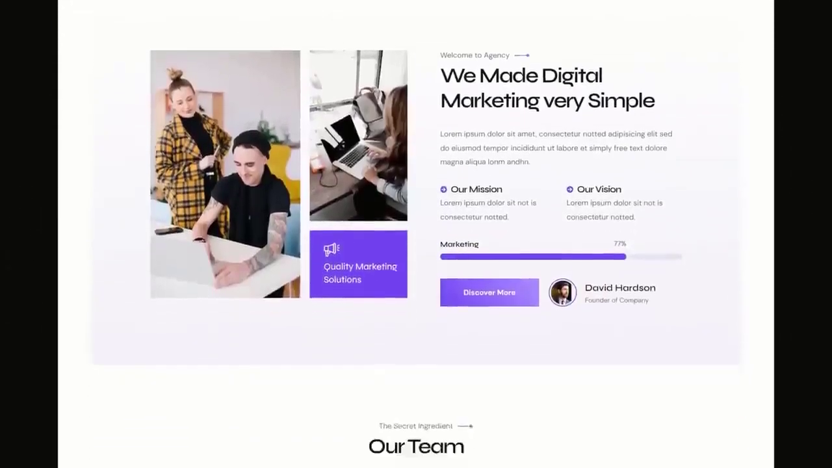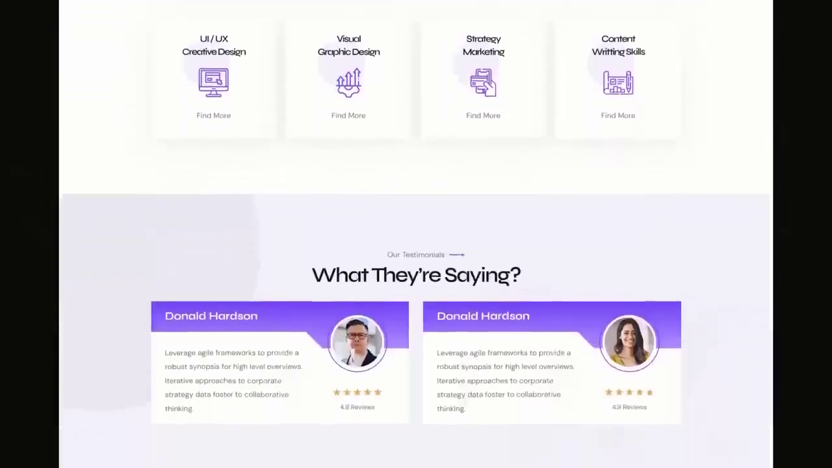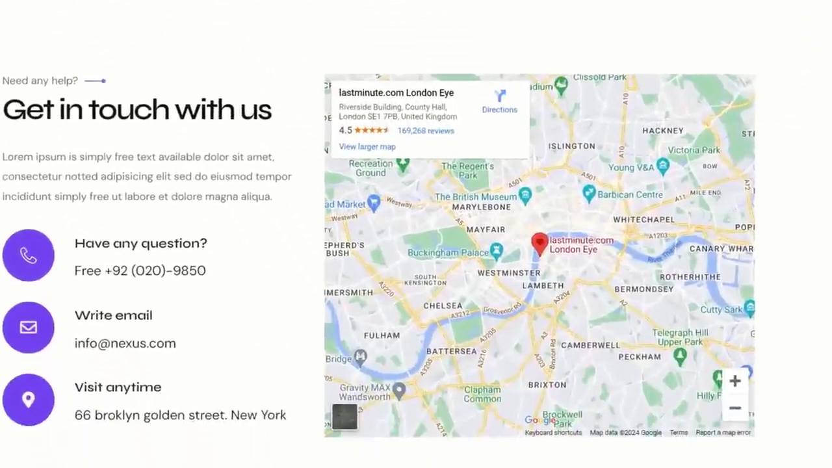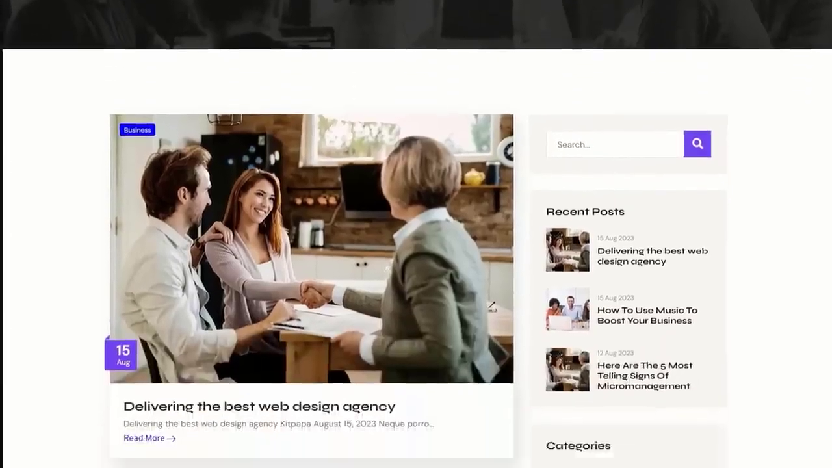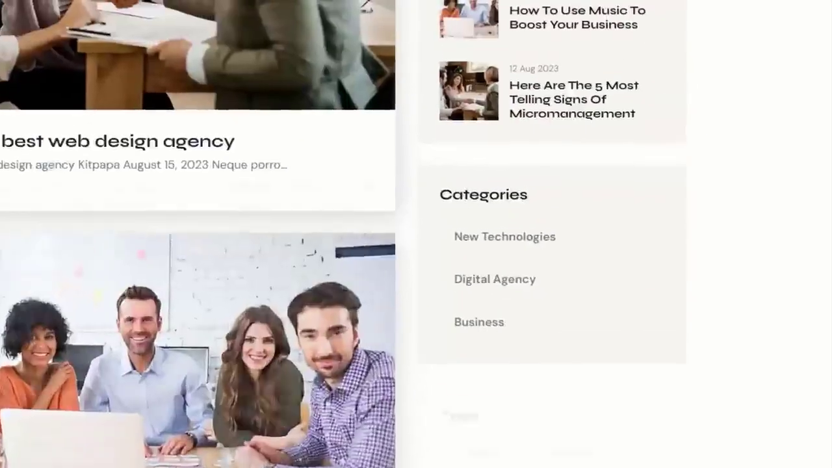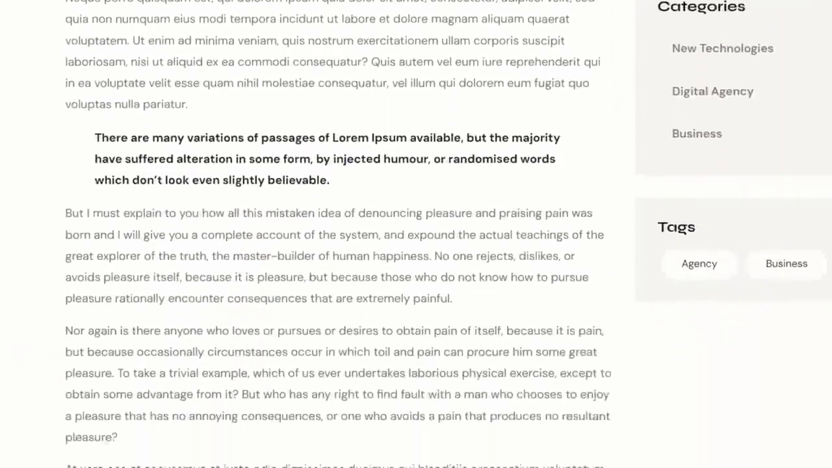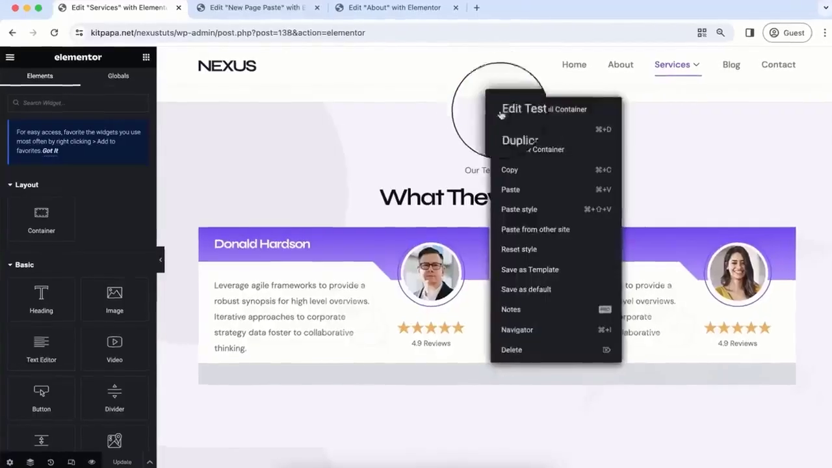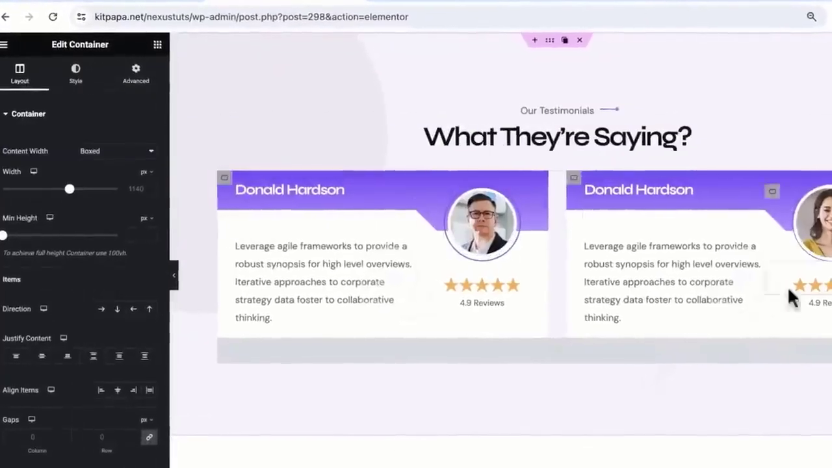I will show you how to create an amazing about page like this, how to create this professional services page and single services pages. Then how to create a fully functional contact form inside of your contact page. Also, I will show you how to write perfect blog posts with categories, featured images, and blog details within Classic Editor. People can also comment on your blog post. I will show you how to copy and paste from one page to another page to save your valuable time.